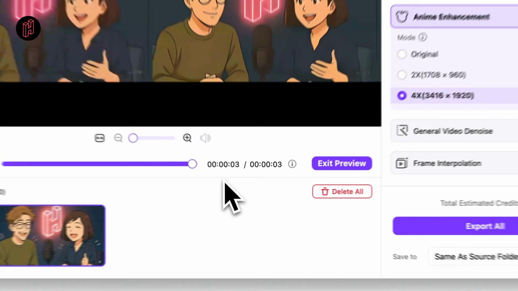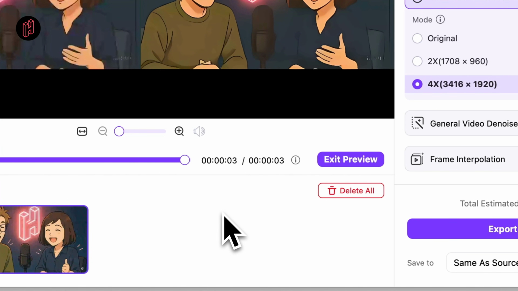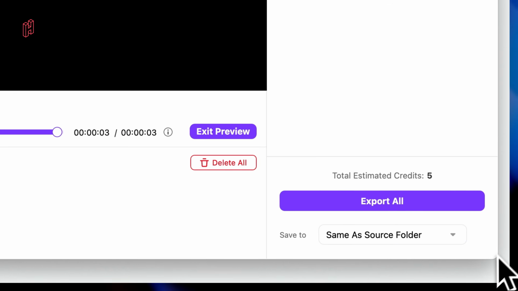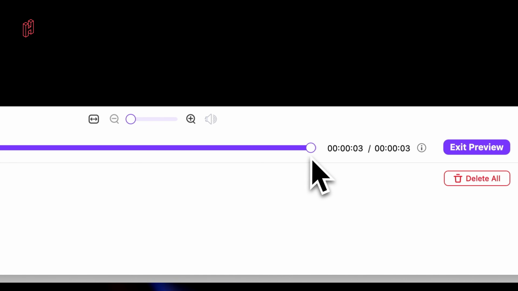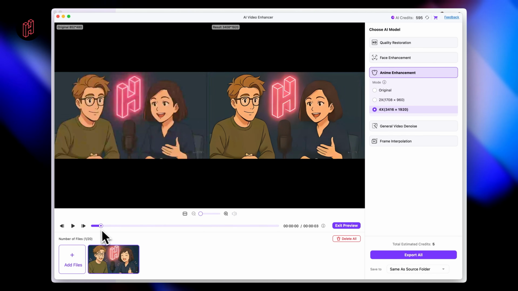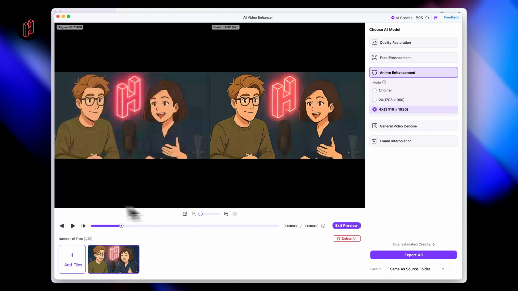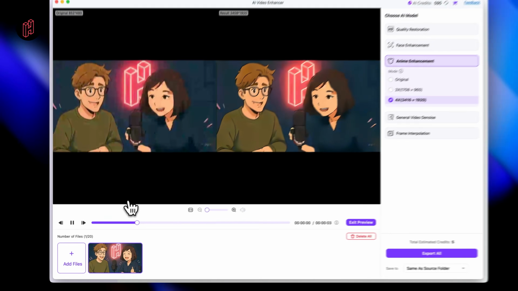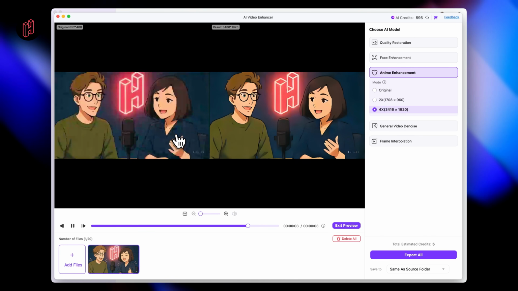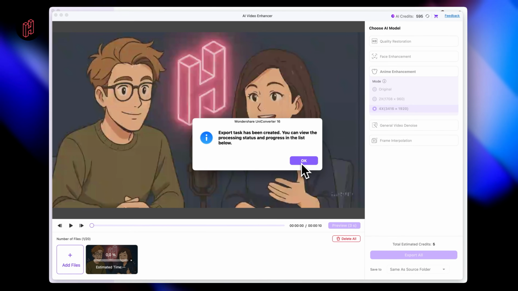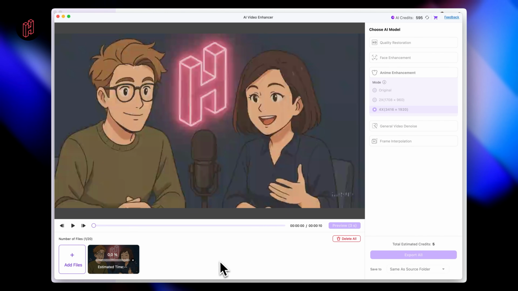It's now done with the preview, and we can just take a glance at it. Let's scroll through it, and I think it's pretty evident that it's at least a lot better in the enhanced version. So what I'll try to do for now is to export this, and we're given a notice that the task has been created and that we can follow the progress below.